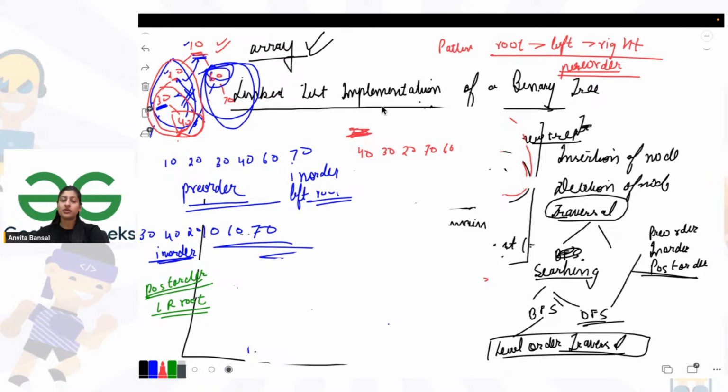Now 60 is printed. So if you check from ten's point of view, your right subtree has been printed, your left subtree was already printed. Now only thing to print is your root node itself. So this is your post order traversal of the tree. Understood? So these are the things that you need to understand for binary tree.